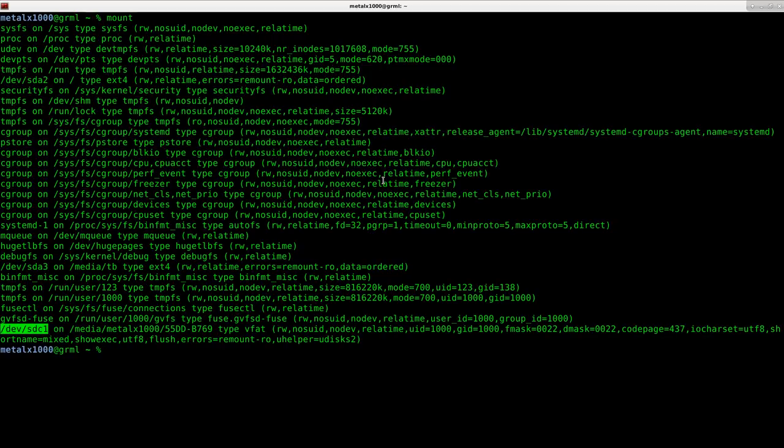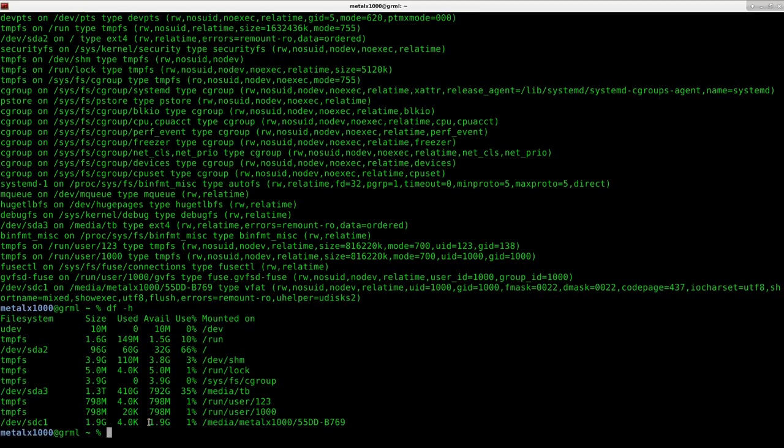Again, make sure when you plug a drive in and you're doing the stuff we're doing today that you're accessing the right drive, whether it's dev SDA, SDB, SDC, whatever it is, because you don't want to wipe out the wrong drive. So there we go, we have that drive. You can see that it's a VFAT. And if I say df -h, you can see that it is a 1.9 gig or a 2 gig drive.